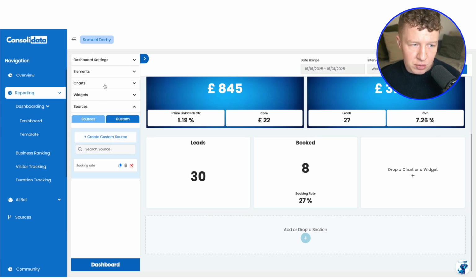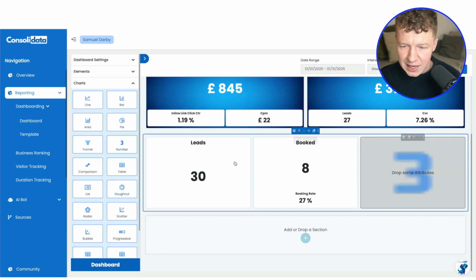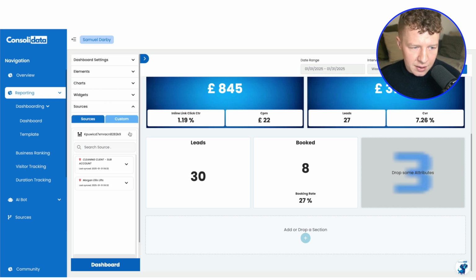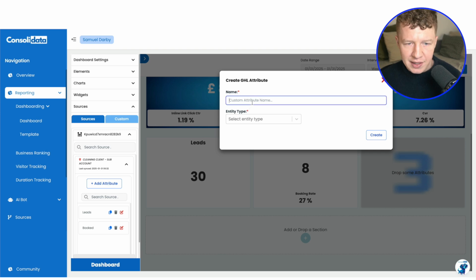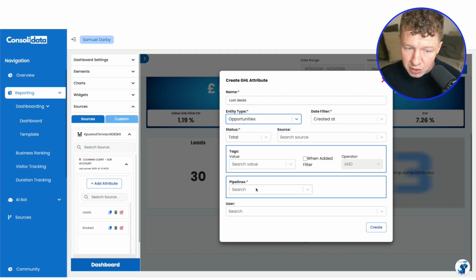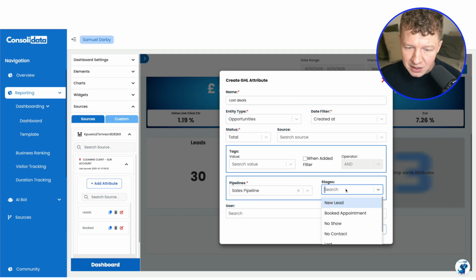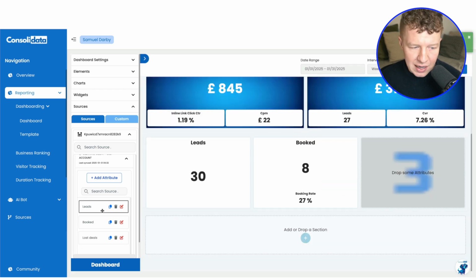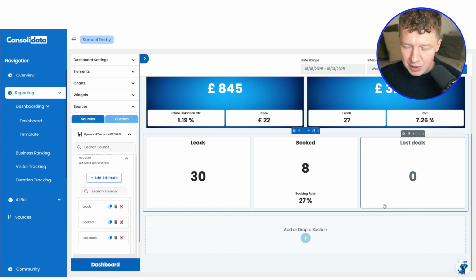Go back down to charts, add a number, drag that in, and then we're going to want to go to sources. We want to go to sources here, pull that in, and then we want to go to our sub account. We're going to go add attribute, and this time we're going to call this one lost deals. Entity type is going to be opportunity this time. We're not going to use tags. Instead, we're going to go sales pipeline, stages, lost, and we're going to click create. Now I leave users blank because I want this to show for everybody. So we're going to click create, and we've now got our lost deals. We can pull that and drag that in.